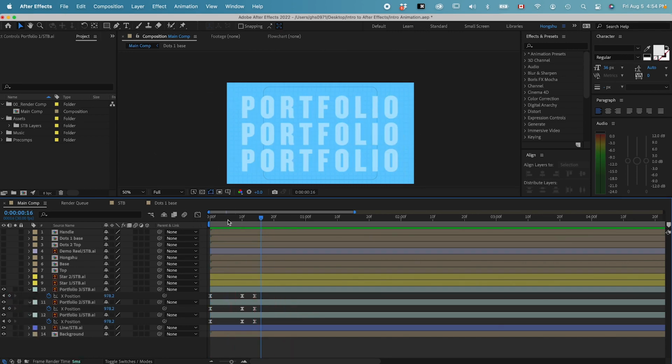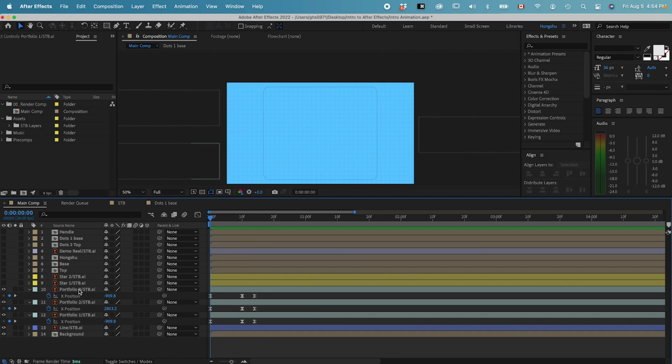Next, what I want to do is animate the opacity change of these layers. Let's go to the first layer. The first top layer is actually layer 12. Let's bring up the opacity. If you hit T on the keyboard, it's going to show you the opacity.